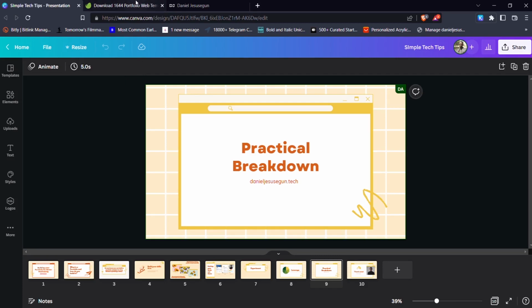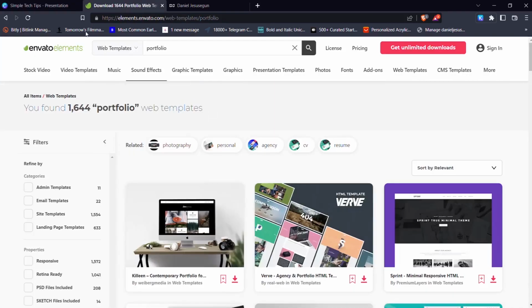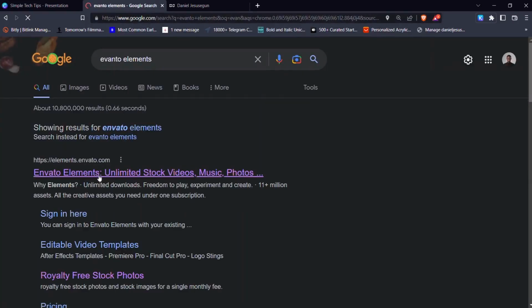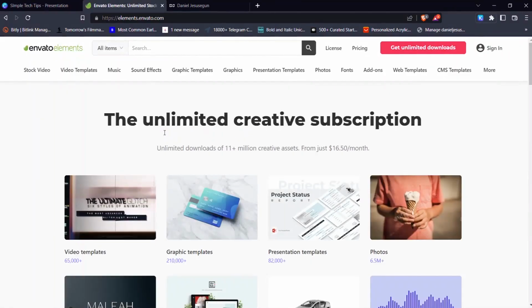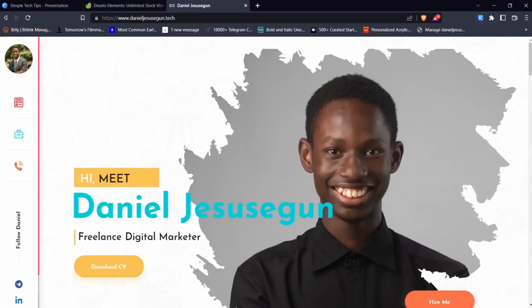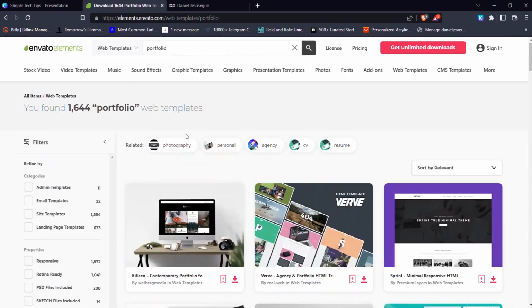The place where I get my templates from is Envato Elements, right? I just head over to Envato Elements, and because I have a premium version, I'm giving every person that attended this class one template so that you can use it for your portfolio, right? So head over to web templates, I just search for portfolio, and I'll show you where I got this particular template.